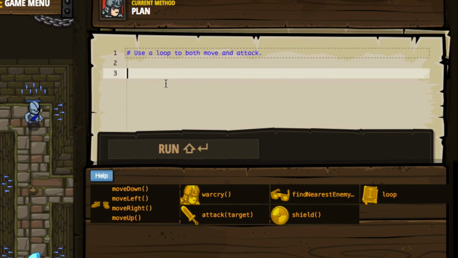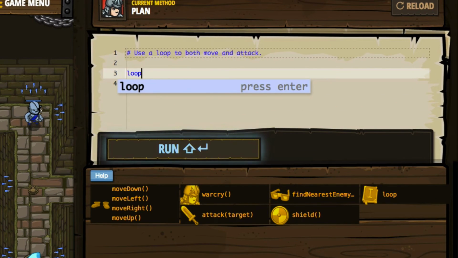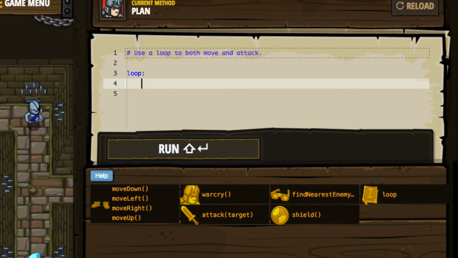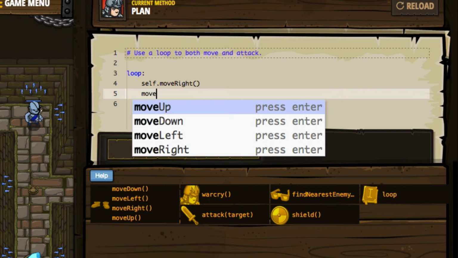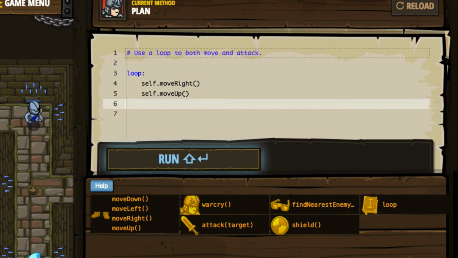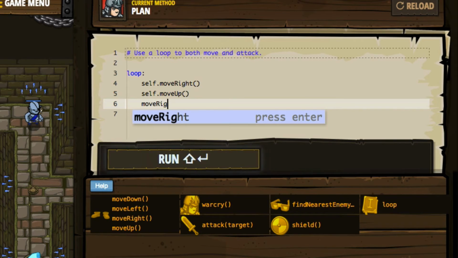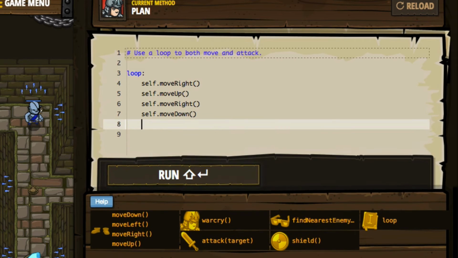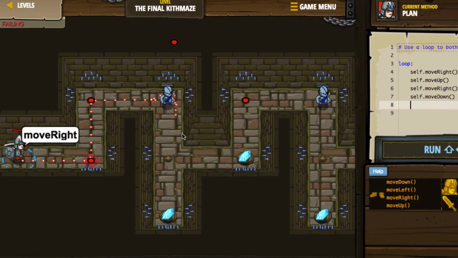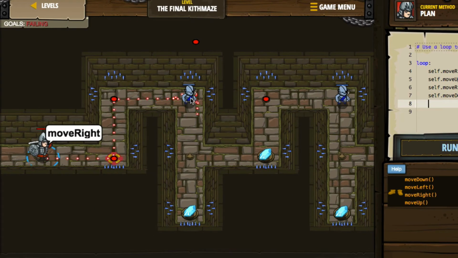So we'll start, but we know that we have to do more because we have an enemy in our path. So I'll start my loop with just moving right, moving up, moving right, and then moving down. We will encounter the enemy here.